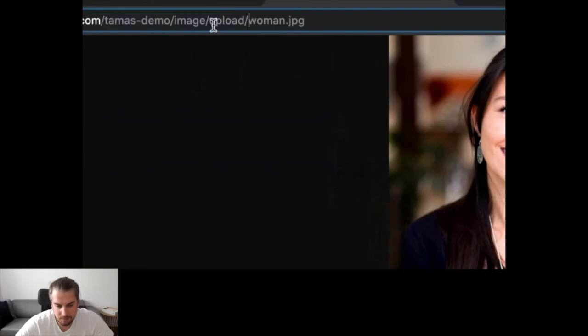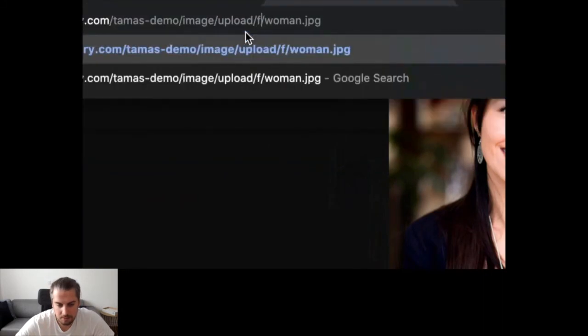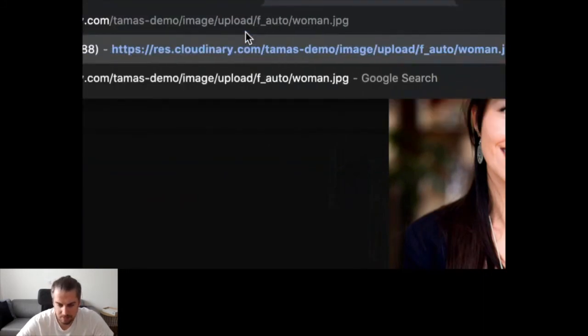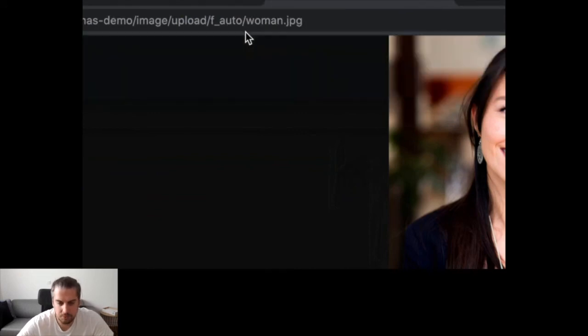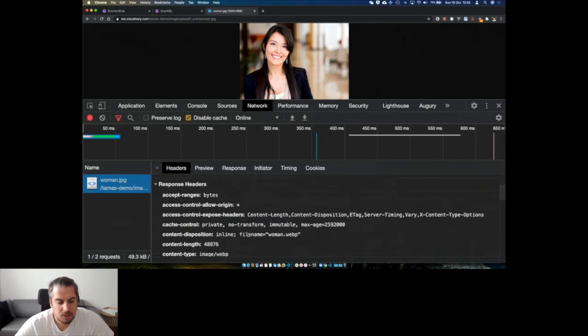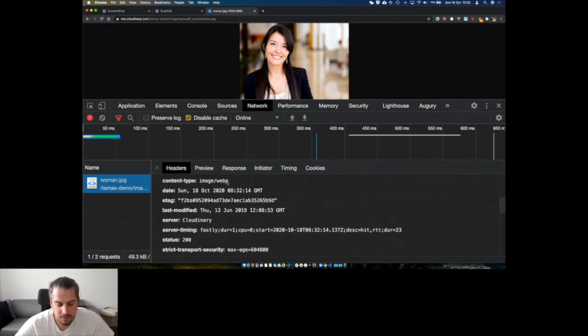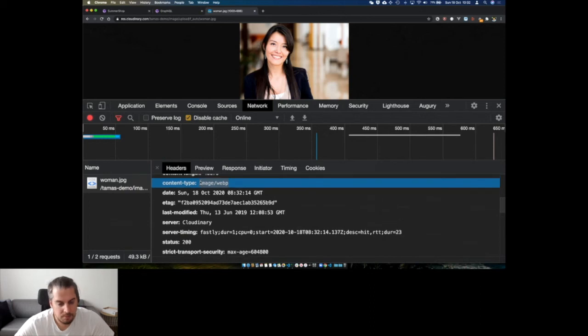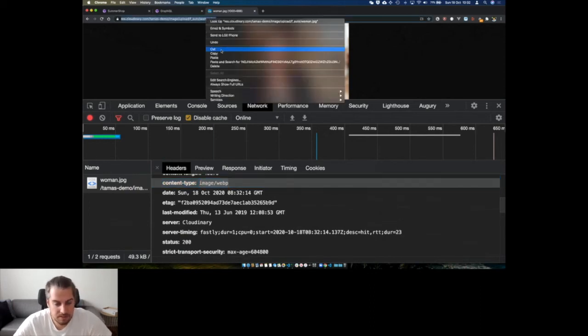for the browser. And all I'm going to do now is extend this URL and say f_auto, which is automatic formatting. So in this case, we get the same image back, but notice that the image size is now only 49 kilobytes. The reason is because Cloudinary is now serving a WebP image as opposed to a JPEG, because it knows that we look at this image from Chrome.